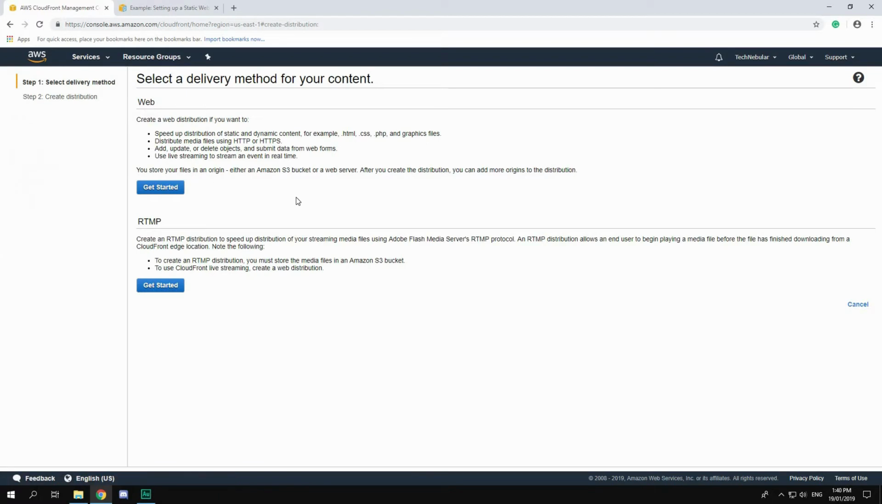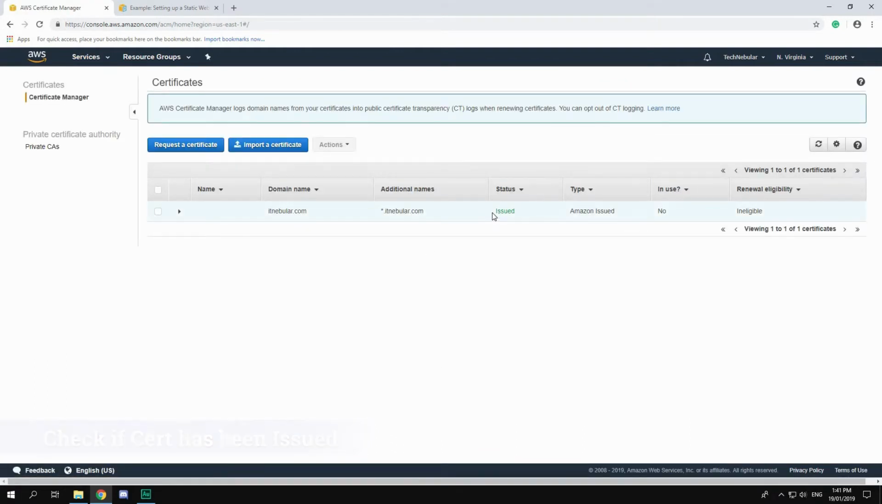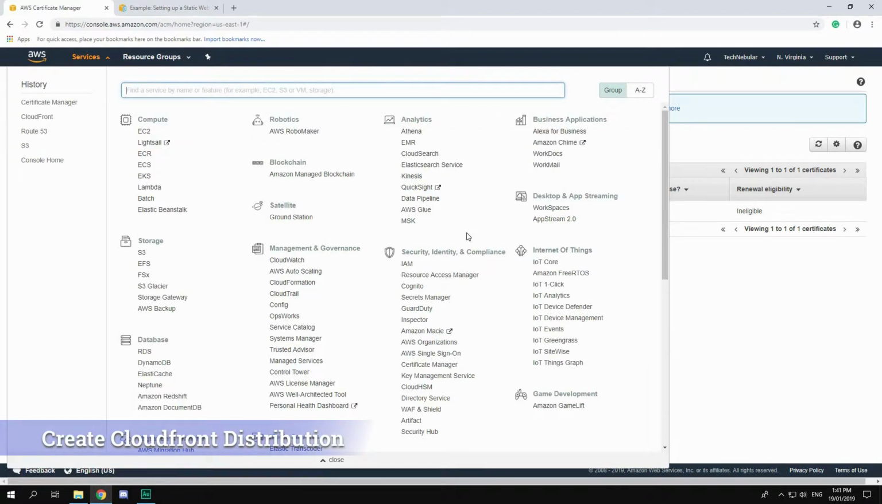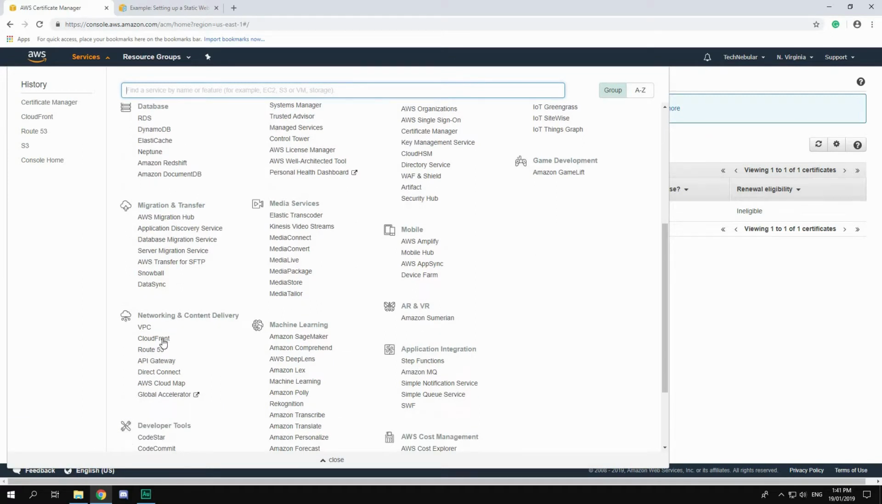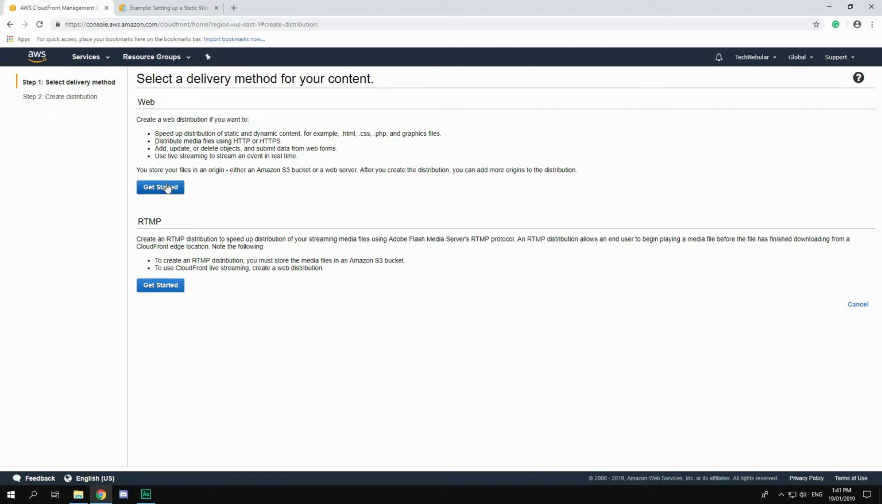So if we click on Create Distribution, what we're basically wanting to do here, guys, is speed up the distribution of our website. And we're also wanting to distribute it using HTTPS. Cool, so now we'll go have a look how our certificate's coming along. And it's been issued, so it didn't really take too long. Awesome, so now that that's done, we can create our Cloudfront distribution. Click Create Distribution and Get Started.